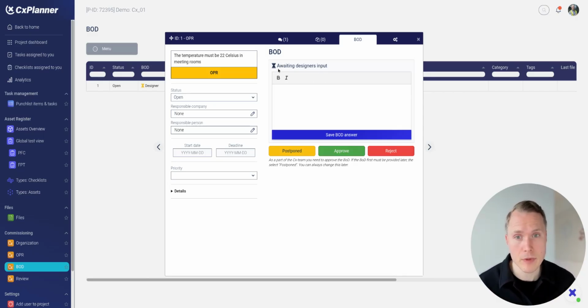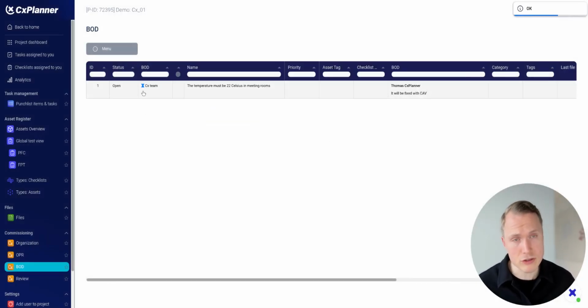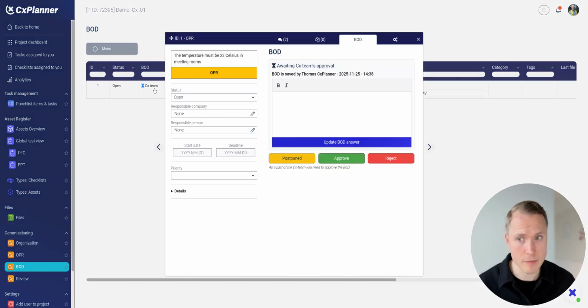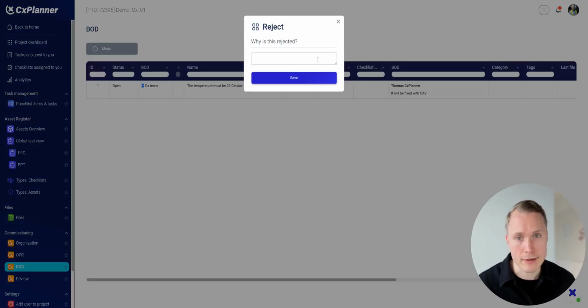But for the designer, they should fill out this field here. So it will be fixed with CAV. Then they're going to save it. Then it will be pushed back to the commissioning team. The commissioning team then needs to go in and review the response. Do we need to postpone the response to a later phase? Can we approve it, or are we going to reject it? Rejecting it, you are required to put in a comment.